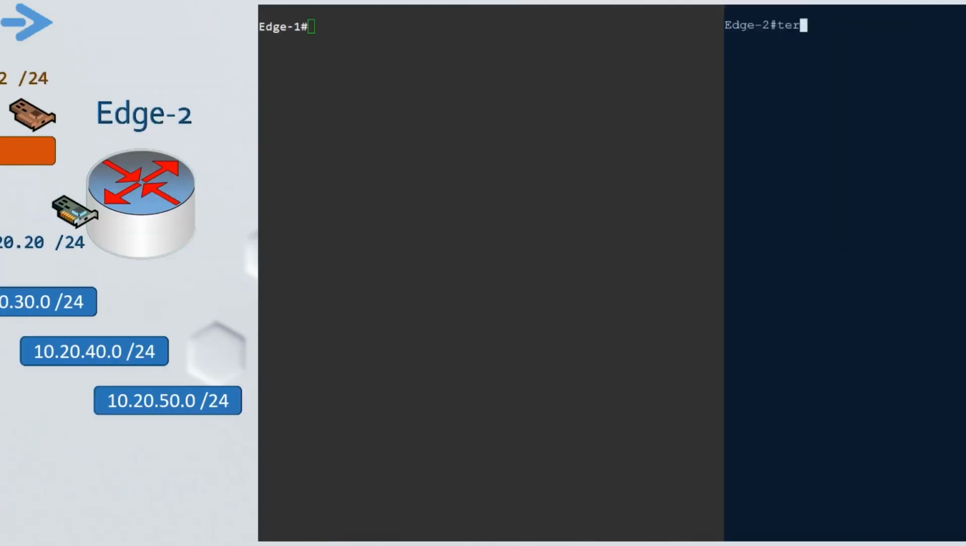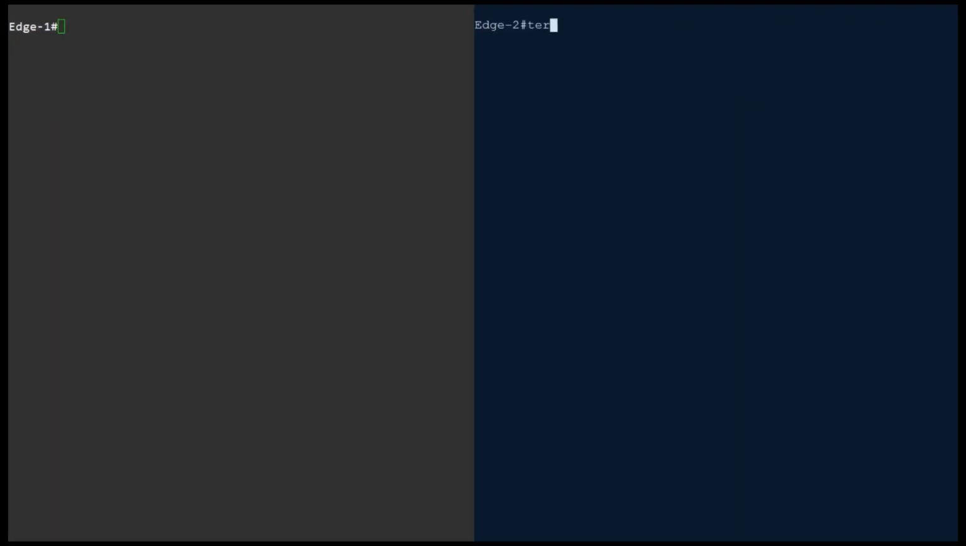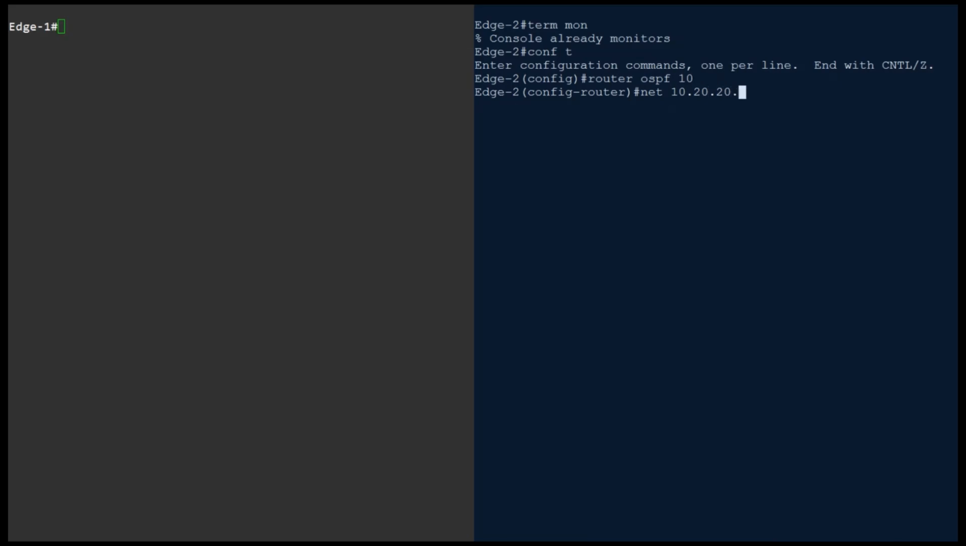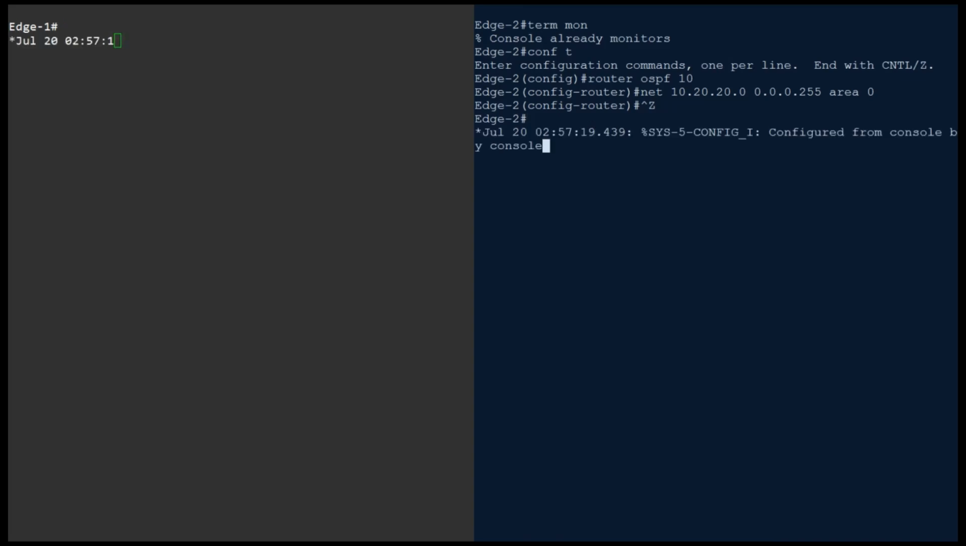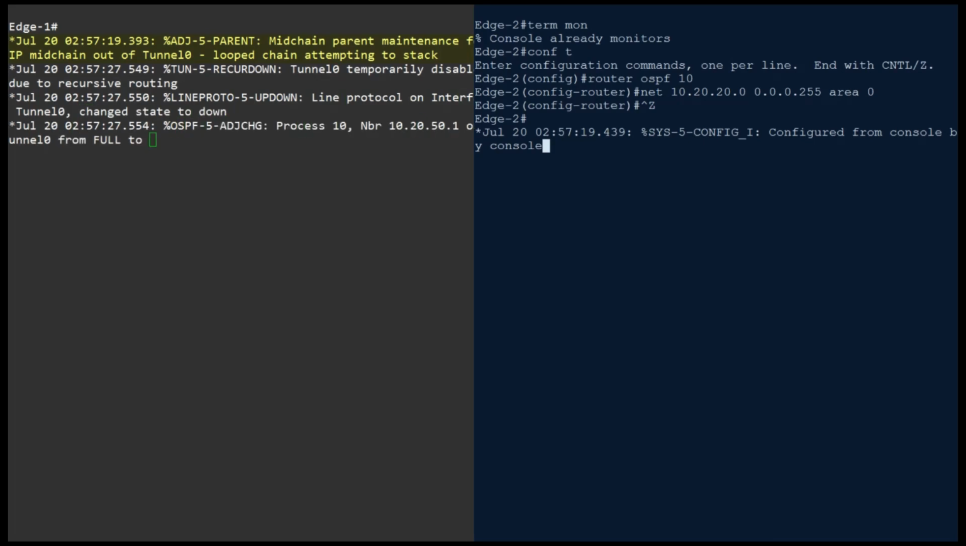Let me quickly show you what this would look like on a real router. We're connected to the console port of edge 1 and edge 2. On edge 2, we advertise 10.20.20/24 into OSPF. It doesn't take long before we see problems with the tunnel. The router detects recursive routing and brings the tunnel down. OSPF is notified, and the neighbor is brought down too.